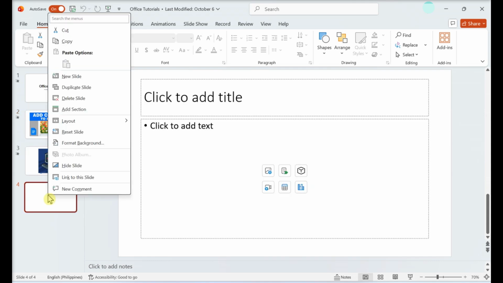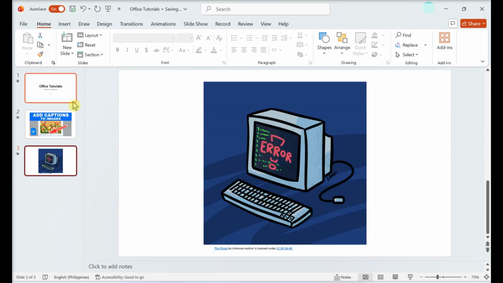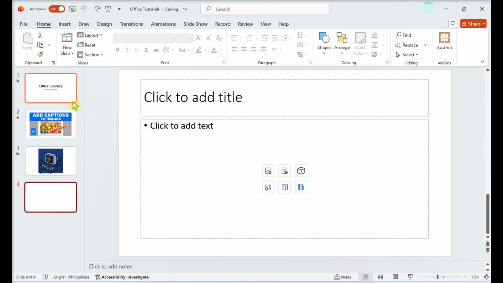Right-click the slide and click Delete Slide. The selected slide will be deleted. You can also press the Delete key or Backspace on your keyboard to delete slides. To undo this action, press Ctrl+Z on your keyboard.